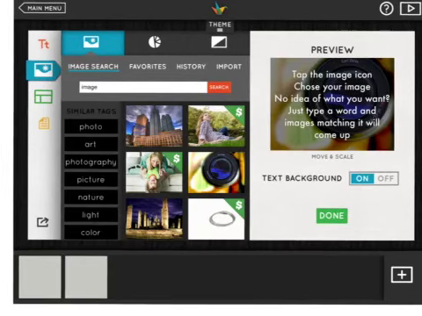So here I've typed in, tap the image icon, choose your image. No idea what you want, just type a word and images matching it will come up. So words that came up were image. Once I clicked on that, I said I felt like an image picture. And then it gives you even more words to choose from just in case you're not seeing what you want. I selected the camera lens.